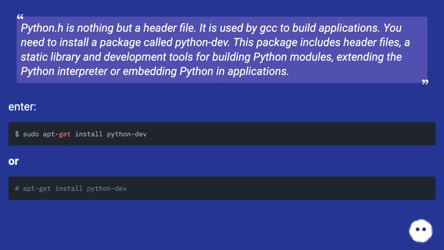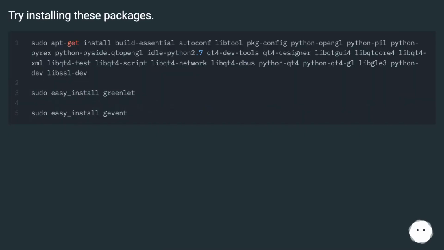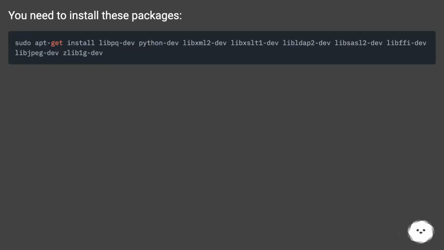or see this URL. Try installing these packages. You need to install these packages.